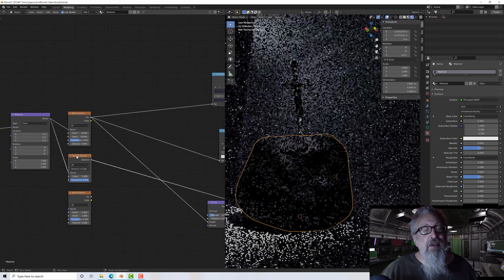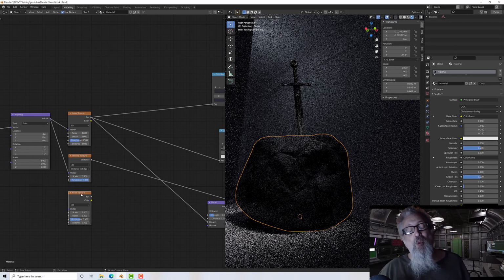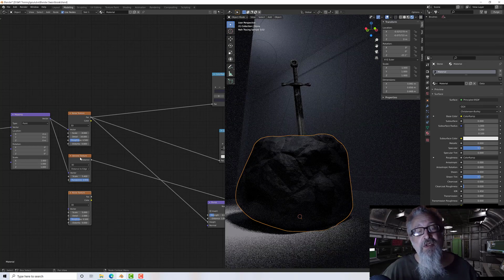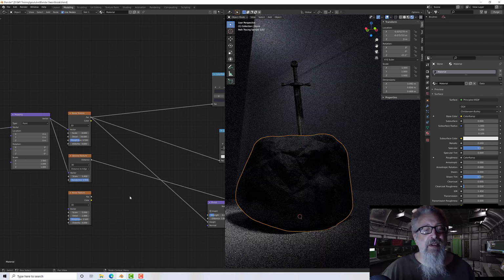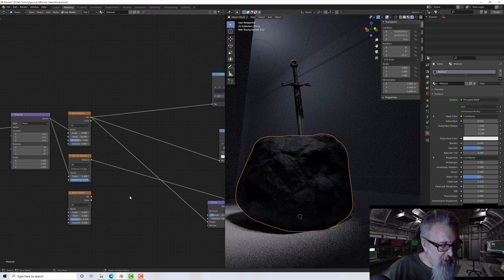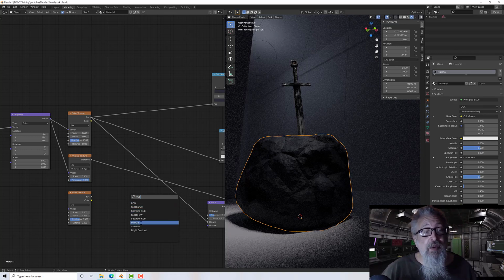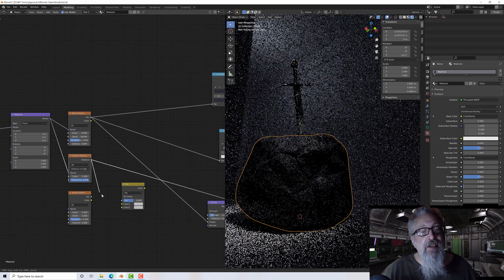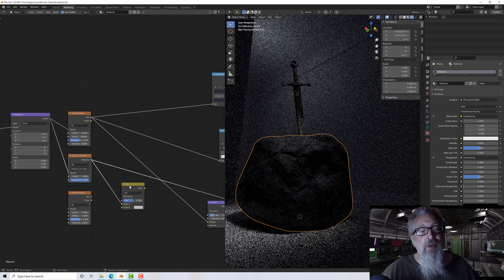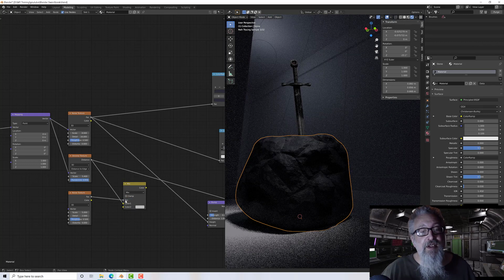And then I want to essentially mix these two together. Although I don't want to mix them, I just want to take this one and blank out bits based on this piece. And for that we need a mix RGB. So Shift A, S to search, type in RGB, and down the list we've got mix RGB. There we go. And I'm going to plug my distance from there into my colour 1, and I'm going to drag the FAC into the FAC.